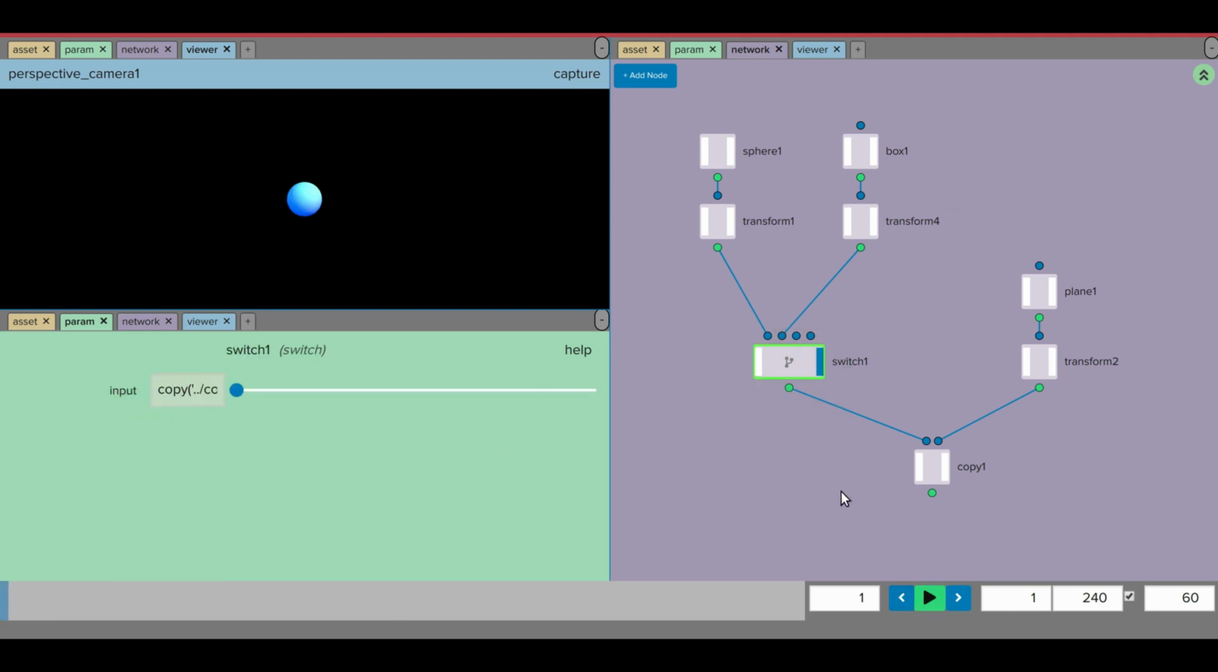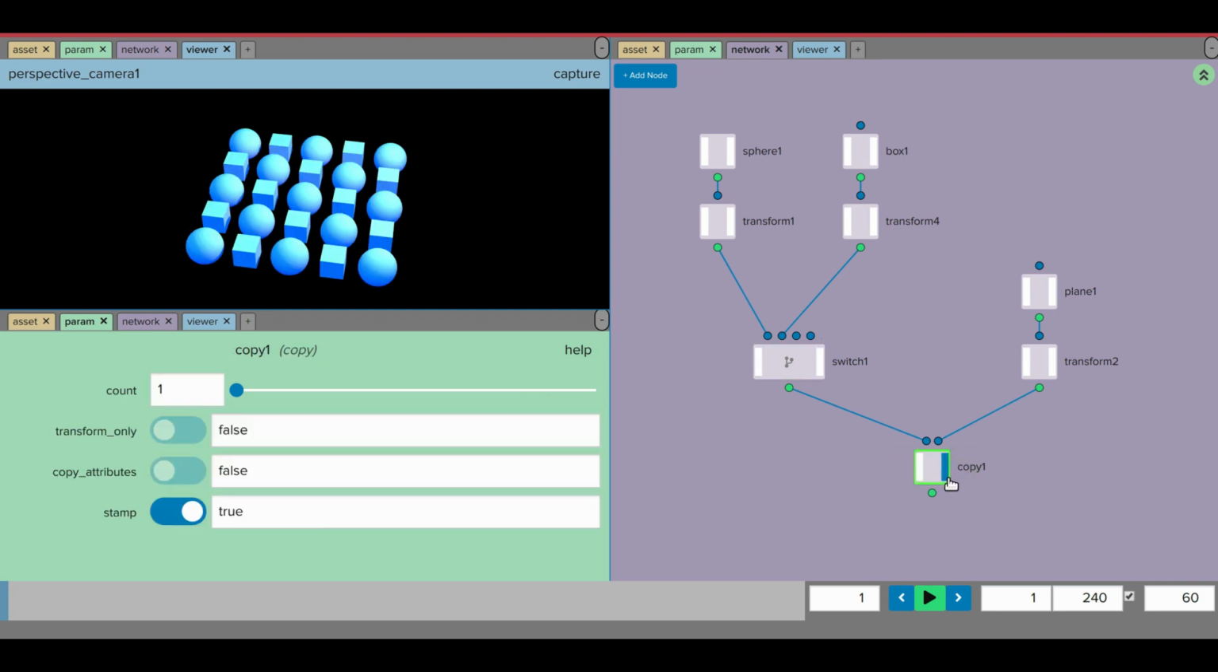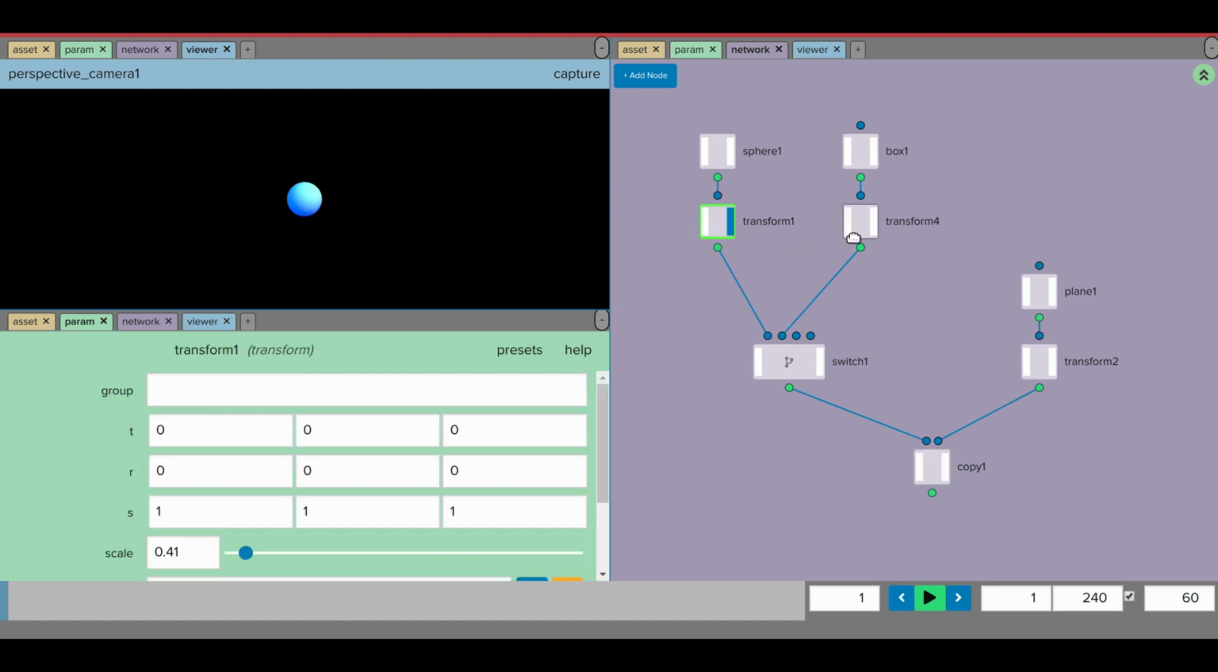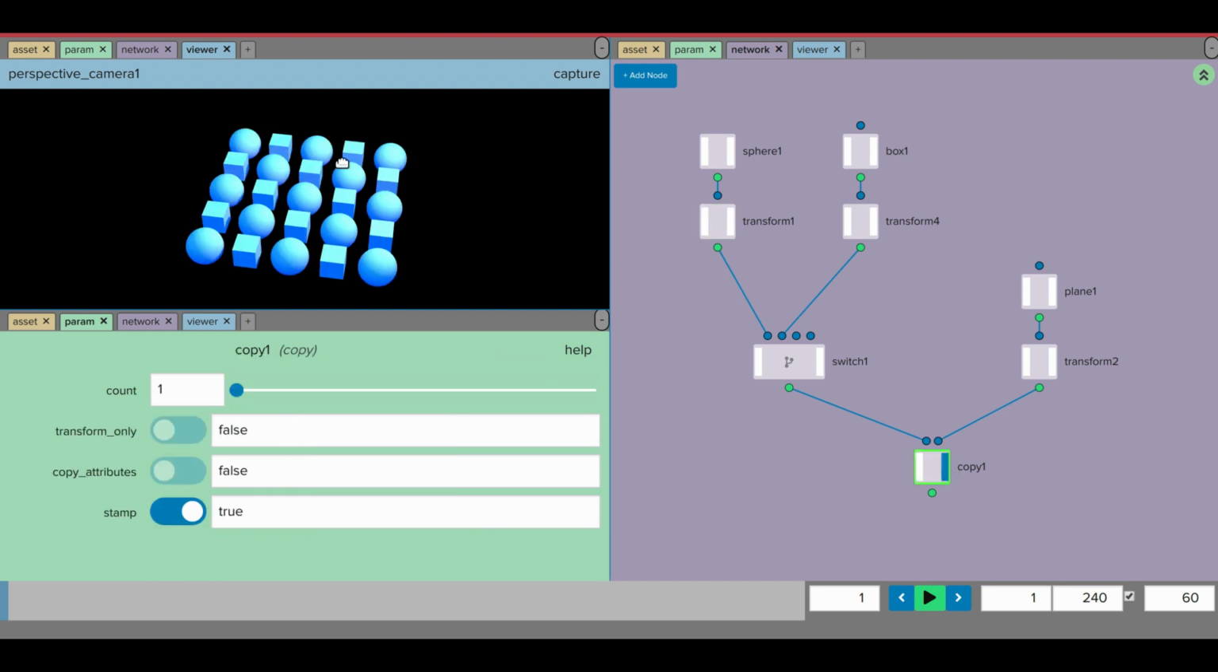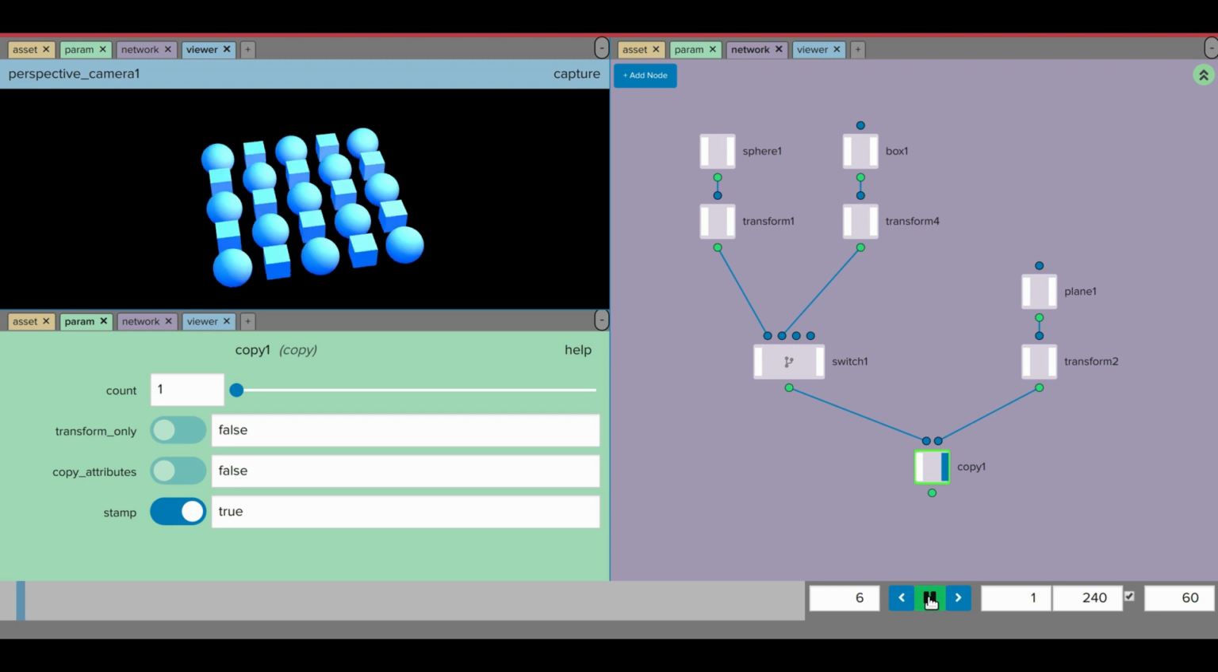That copy expression is going to change for every point of the plane, which means we're going to copy each branch of the switch to one different point of the plane. And in that case, either a sphere or a box, which gives us this geometry. So now when we play this, we can see it is very slow.